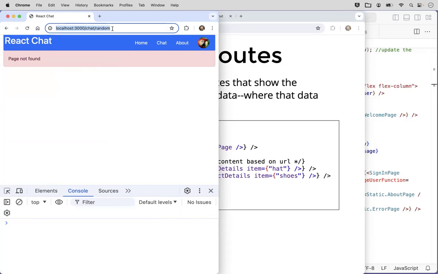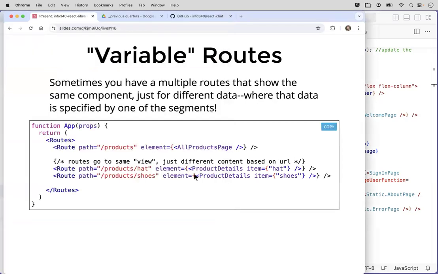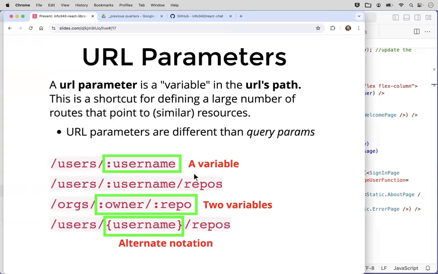This is the same kind of behavior we saw in the Google Drive, right? Where depending on what that last segment of the URL is, that variable tells us which folder I want to see. In this case, I want to show which channel or which product I want to see, the same kind of idea. So we do that using what are called URL parameters. A URL parameter is basically a variable in the URL's path.